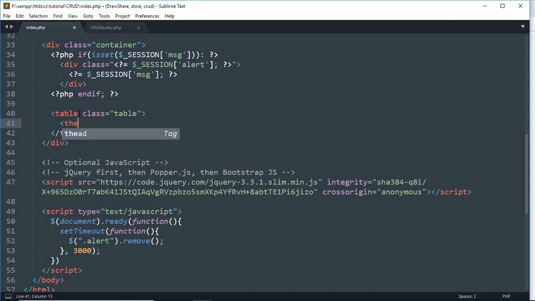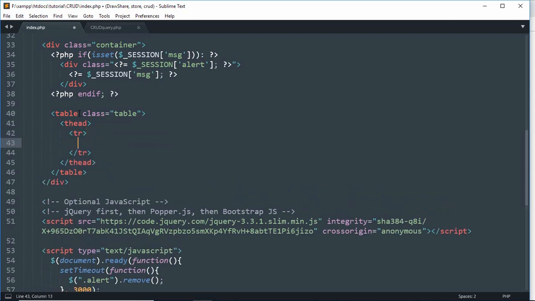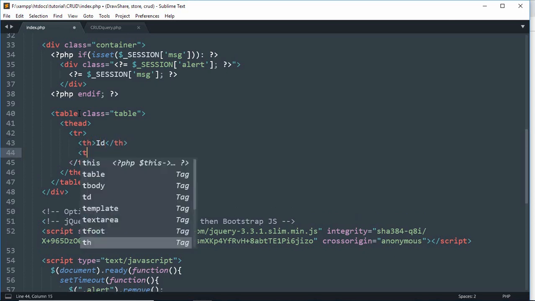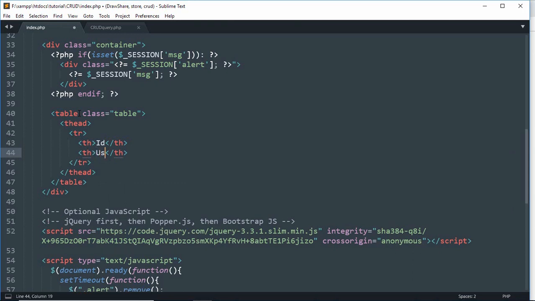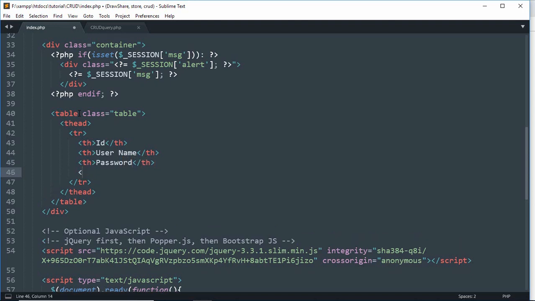Table heading, then row. Inside the table heading row, there is a column called ID, another column called username, password, and a last column called action, where we put our button. Now make a table body.